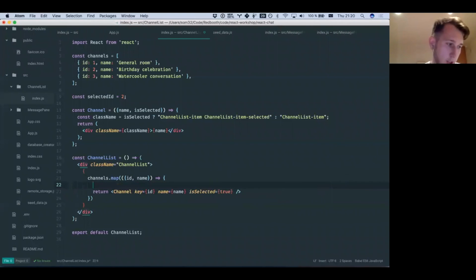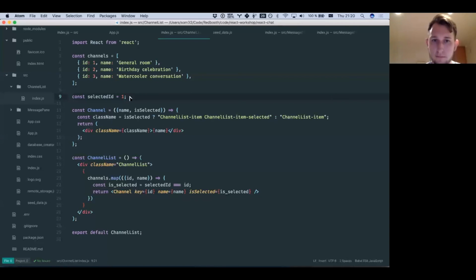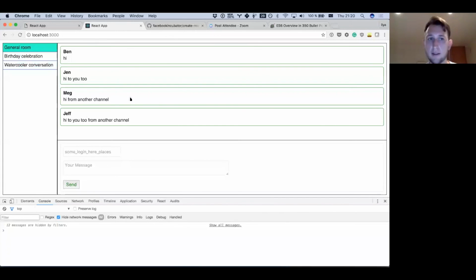We can change this really easily by doing const isSelected, and just comparing selected ID to the current ID. If it's the case, yay, we have the second channel selected. If we do the first one, the first channel is selected, really easy.